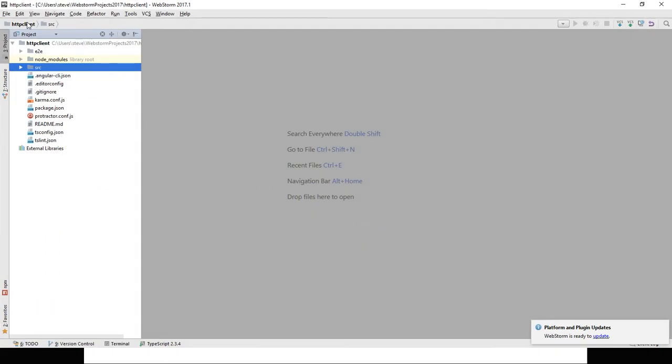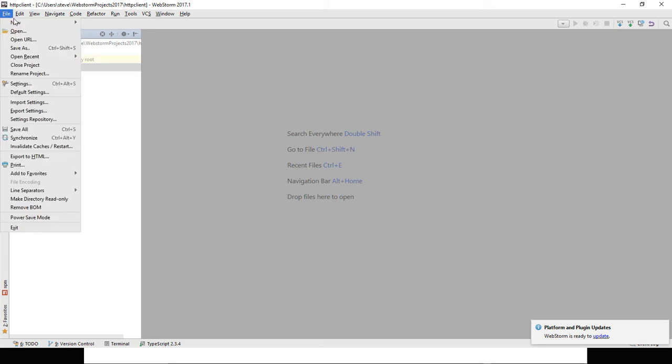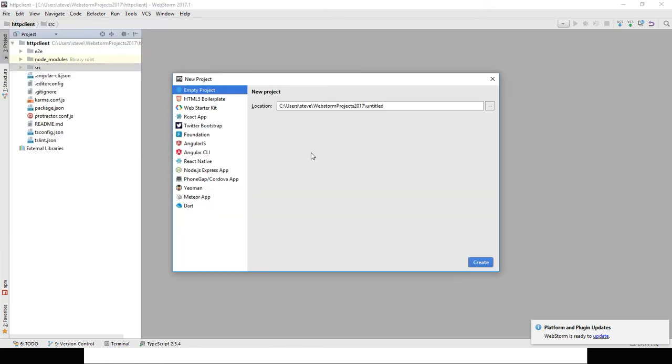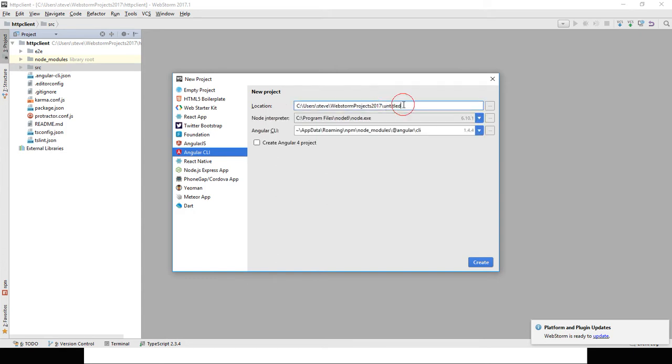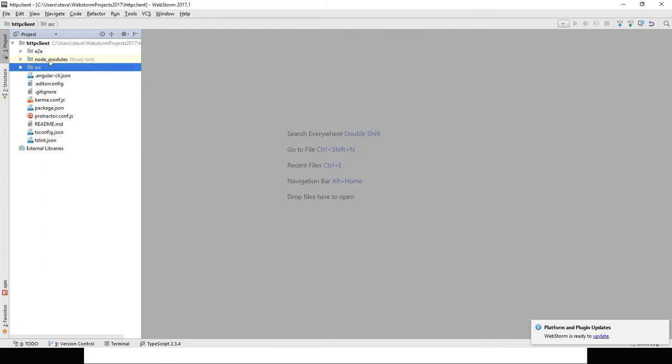I used WebStorm to create a new project. I went into Angular CLI, and I created the new project. I called it HttpClient. I hit create. I'm not going to do that now because it takes a long time to create the node modules, etc. And I got this project. It generated all the resources for the project. So let's go and look.